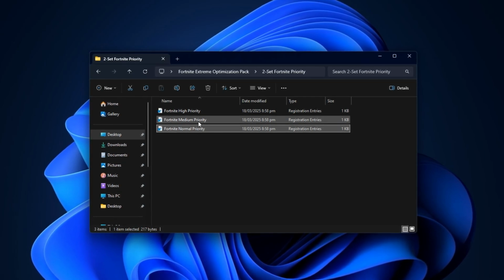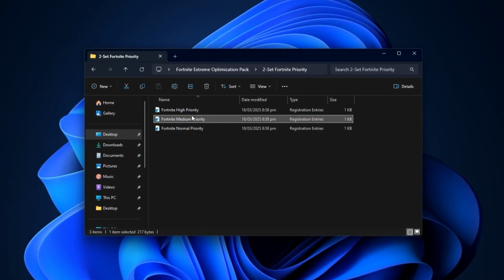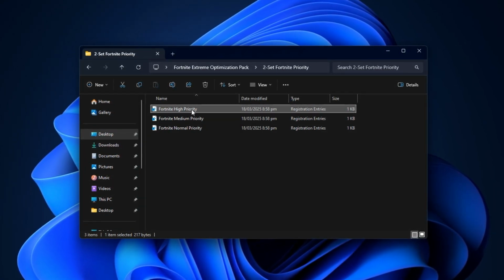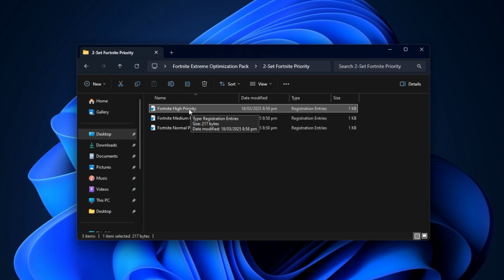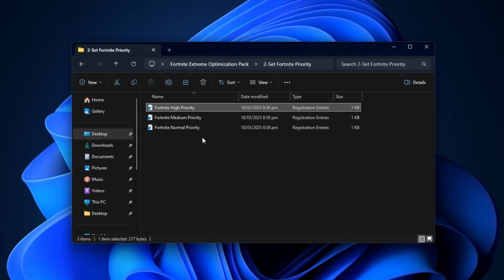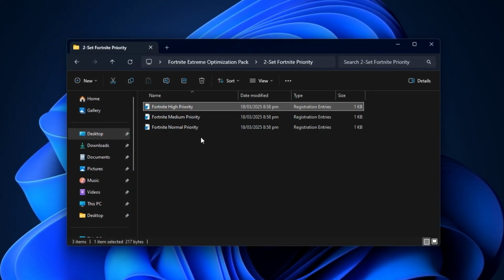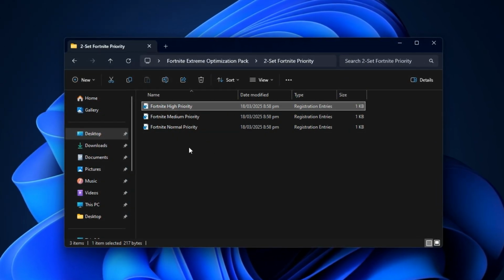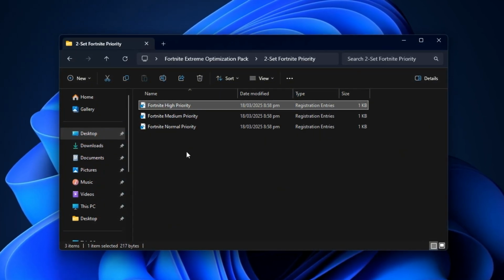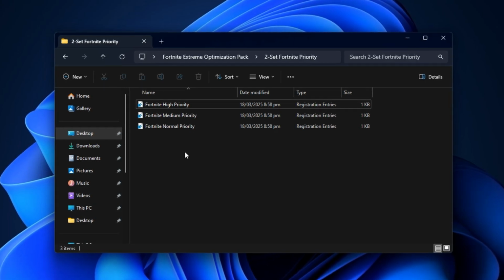For mid-range systems, choose medium priority, which pushes more resources to Fortnite without causing stutters. And if you're rocking a high-end setup like Peterbot, go with the high priority tweak. This unlocks your CPU's full strength and ensures Fortnite remains the system's top focus during stacked lobbies, build fights, or late game zones. Selecting the right priority file ensures maximum consistency and FPS delivery based on your PC's power.